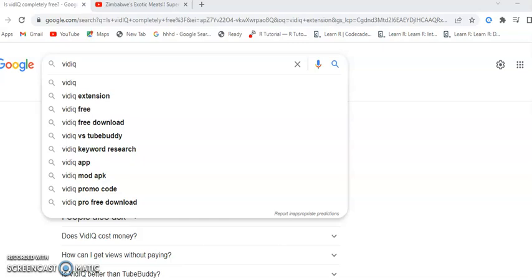So today we're going to talk about a Chrome extension called VidIQ. VidIQ is a Chrome extension only, not a Mozilla or any other browser extension. It only works on Chrome for your videos. So questions I'm going to answer today. Is it free? Yes, it is a free extension, free to download. What are some of the uses of the VidIQ extension?